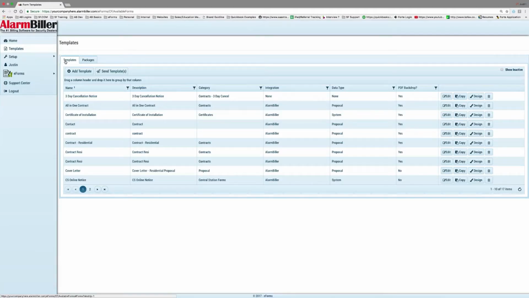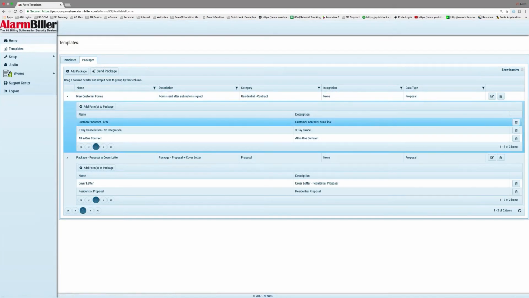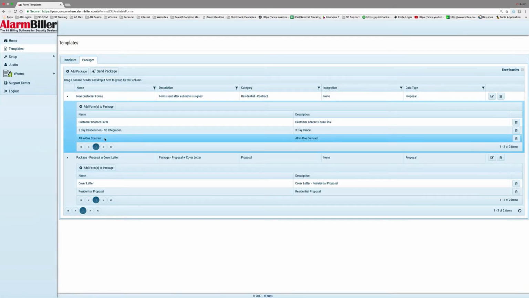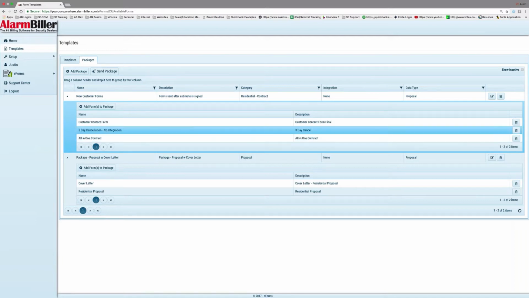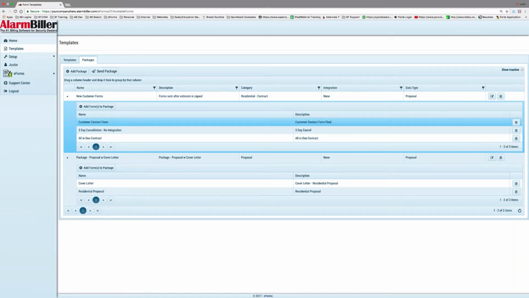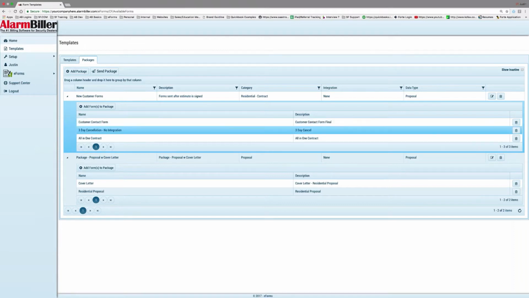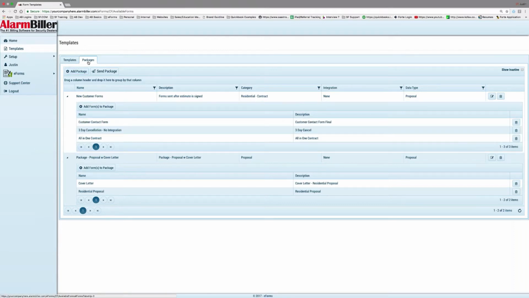We have our templates, like we discussed, and then our packages. Our packages can consist of multiple templates that we send out to our customers. These packages can be the customer contact form, 3-day cancellation notice, all in one contract. So it's a combination of multiple templates that you want to deliver in one email to the customer. So that's where this package is in.